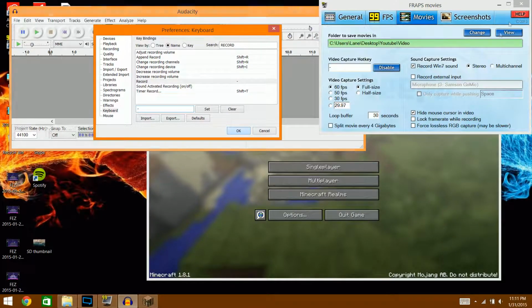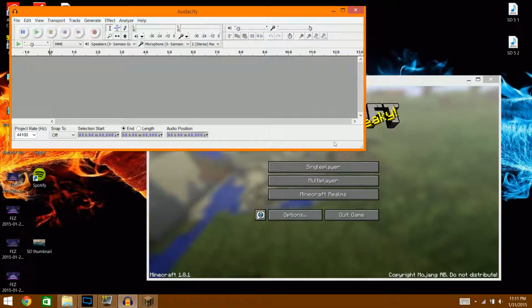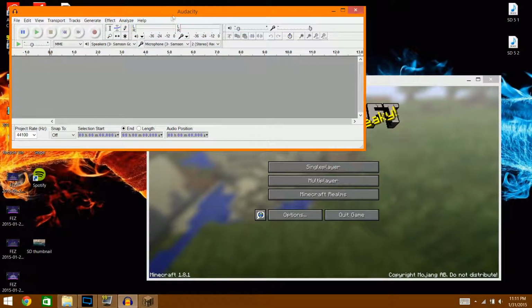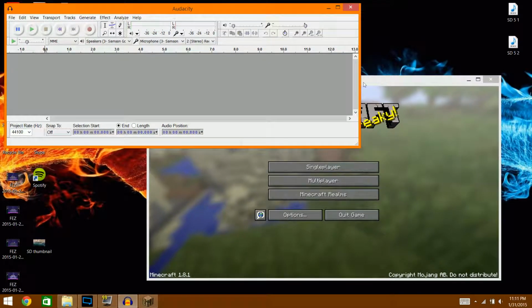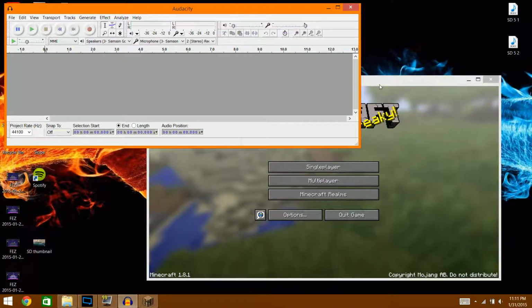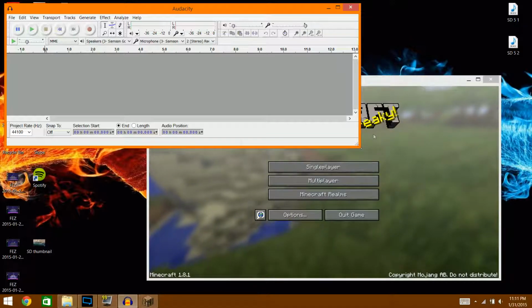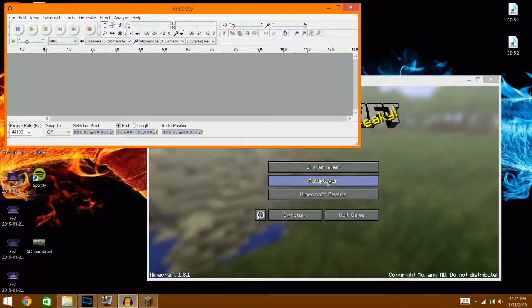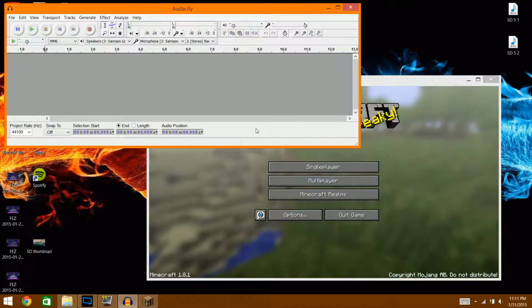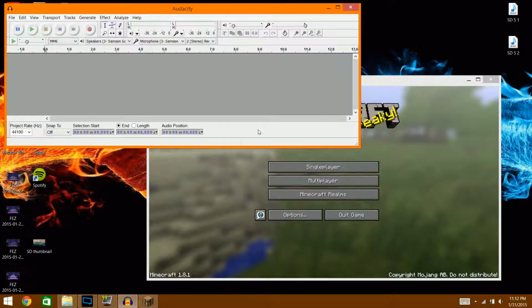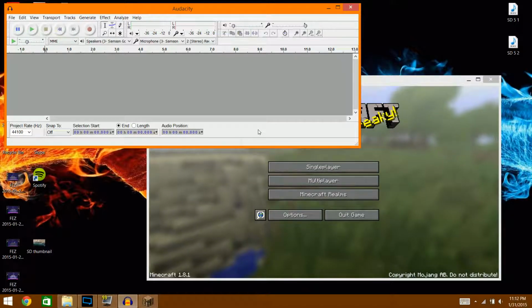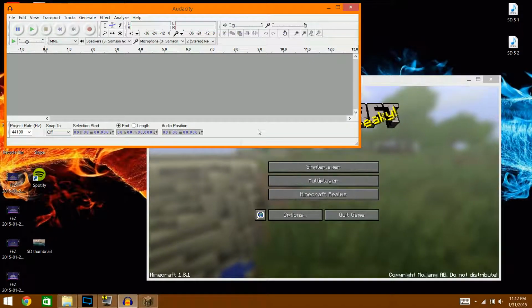But yes, so then you would just click on it. So now, how to record. You would want to go into Audacity. This is if you have it set as the same key. You want to go on to Audacity, and then you would want to click that hotkey, which will start recording audio and game video at the same time, because you have it at the same hotkey.